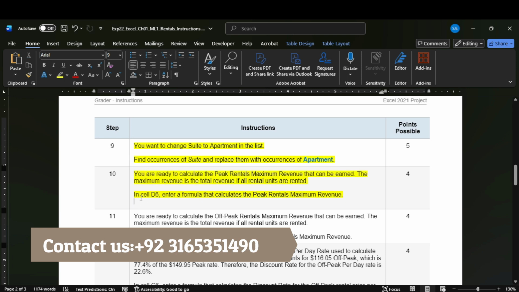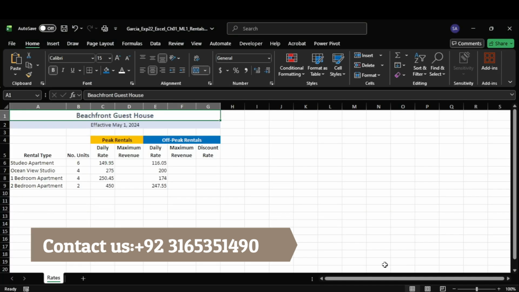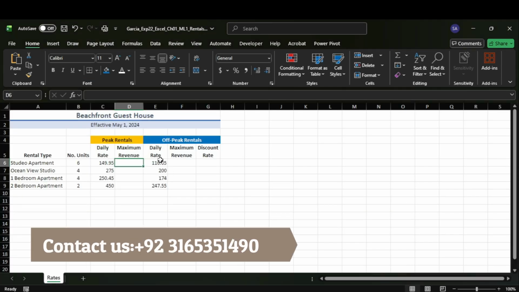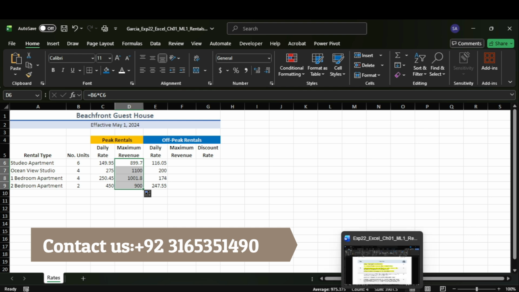So in the next step, it says in cell D6 enter a formula that calculates the peak rental maximum revenue. So you are ready to calculate the peak rental maximum value that can be earned. The maximum revenue is the total revenue if all rental units are rented. So for this we will multiply this with this. So here is the maximum revenue.